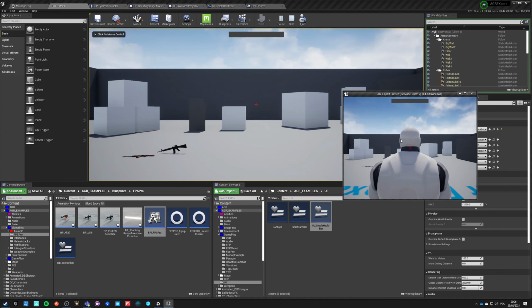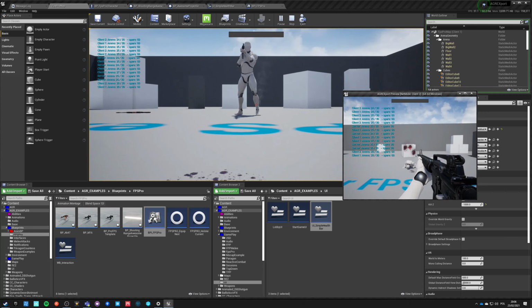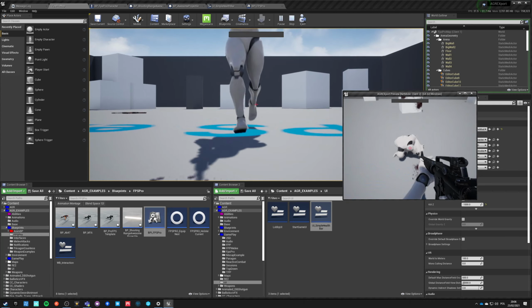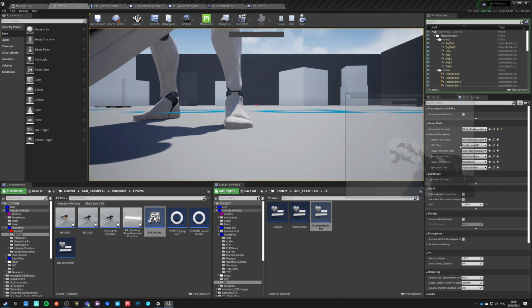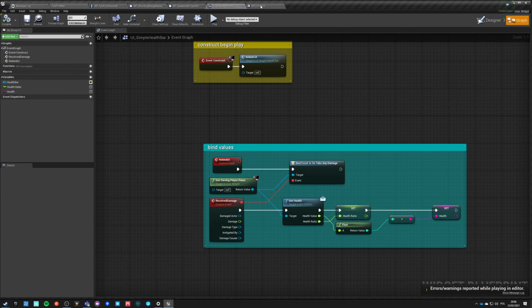Let's first of all see if they have a health bar. They do have a health bar, both of them. Let's pick up a weapon and let's shoot this guy in the face, or in the chest first. Okay, he should receive damage and do stuff, but he didn't. But he did die properly when he receives enough damage. Okay, so let's see what happened. There are no errors, so let's see what happened.